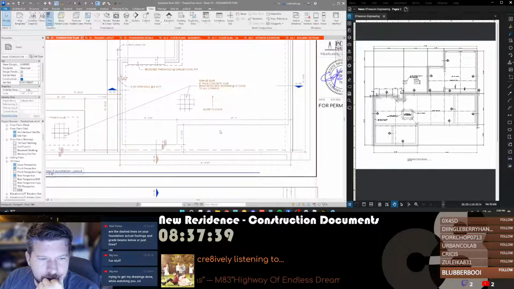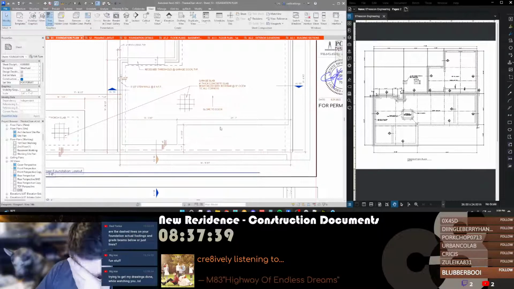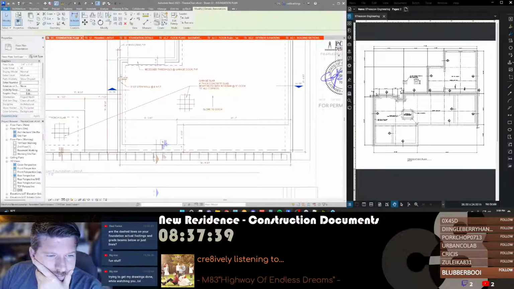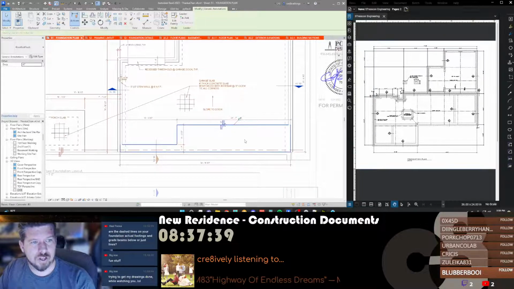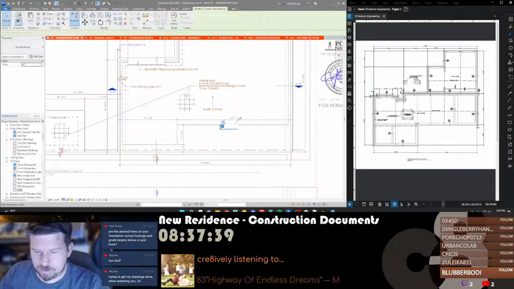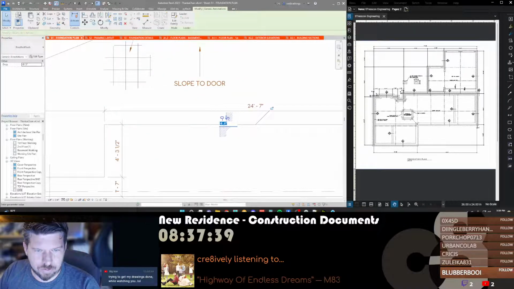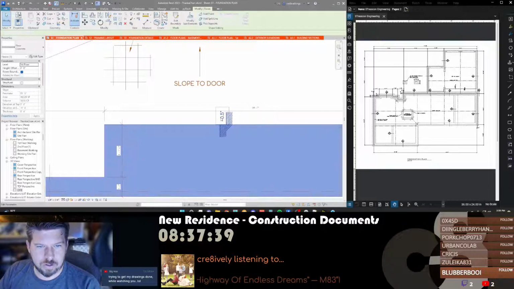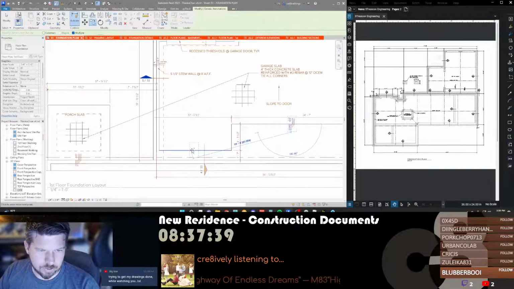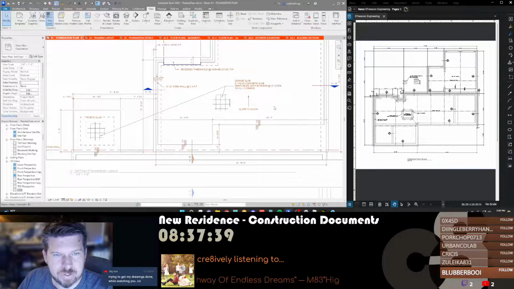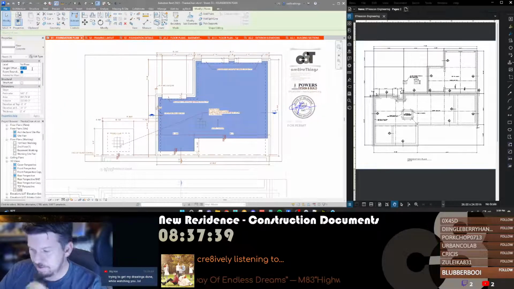Okay, so one of the things that I think we're actually doing here is, I think this is actually supposed to be flush. I don't think it's supposed to step down. Let's do a half inch drop down right there. Oh boy. How do I want to show this?